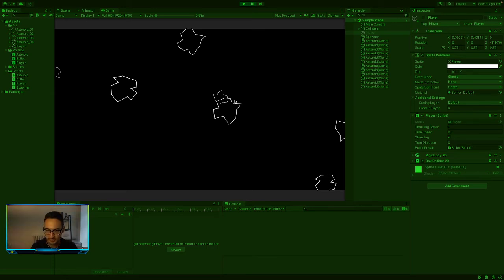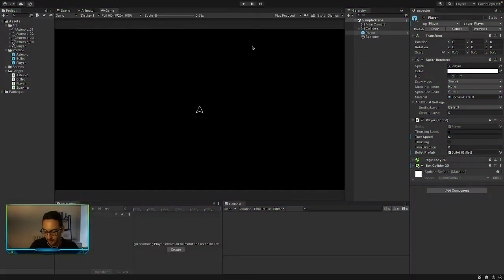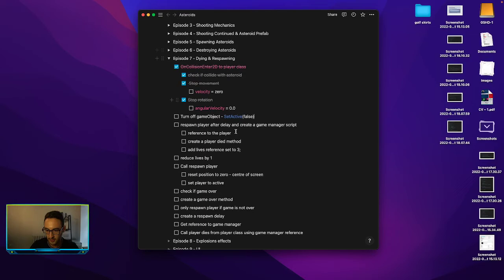So what's next? Now we need to go and work on actually respawning the player back into the scene. So let's get out of here and go back to our checklist and see what's next. So we'll take those off, turn off the game object. We've done that. So now, like I said, we want to go ahead and respawn the player after a certain time period. That's going to be something very small, maybe 2, maybe 3 seconds.